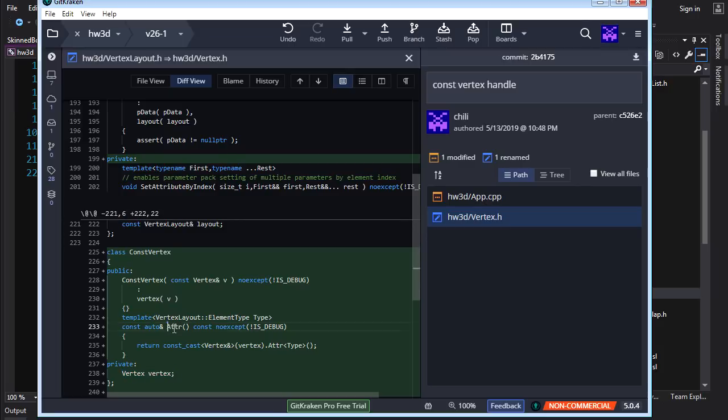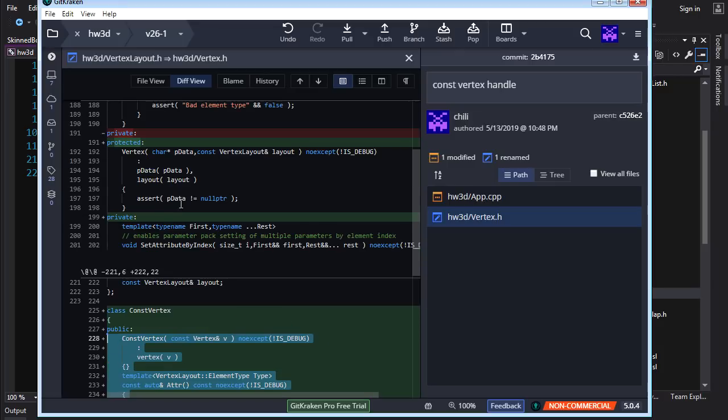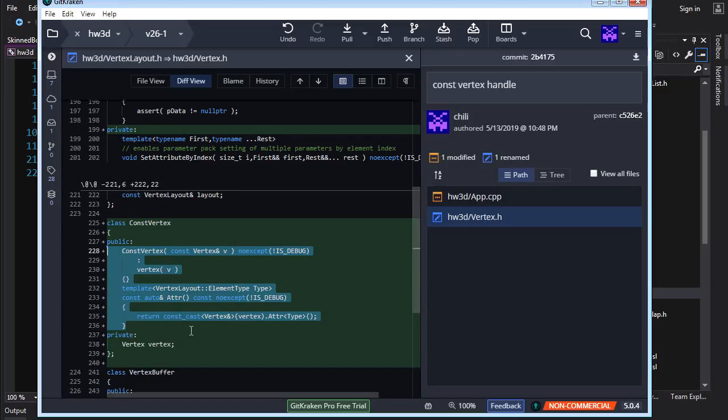So when I call the accessor, it now returns a const reference. But you can see it's very lean because it basically reuses all the code from the non-const version. It just wraps it a little bit so it's made to be constant. It's the same concept as with iterators. You have const iterators and non-const iterators. We also have const vertex and non-const vertex.